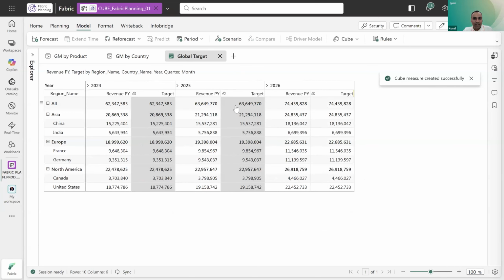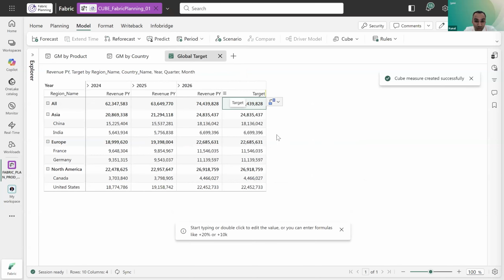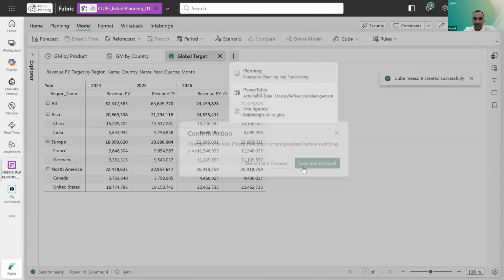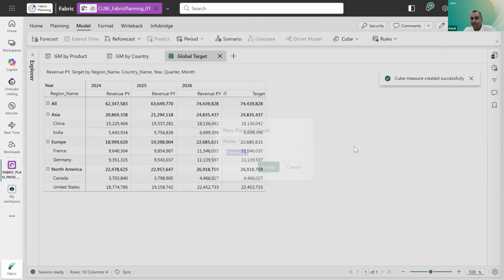Target is matching. I don't need the close period target. I'll click the period option. Show close period should be unchecked. Now this is a data input measure and it's a cube forecast. Now we've got all the dimensions in, right? Let's create, we have all the dimensions of the breakdown in. So let's save and proceed.